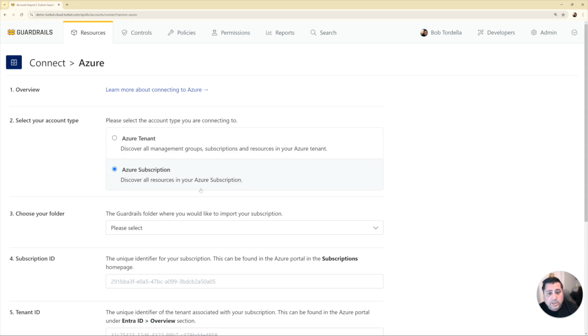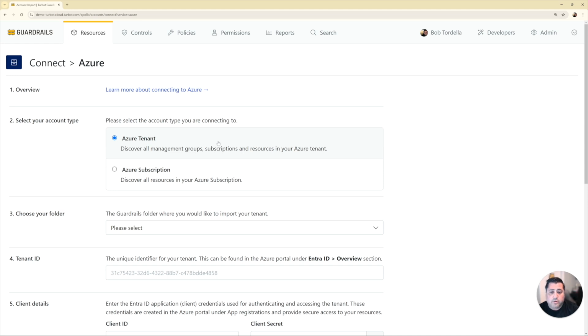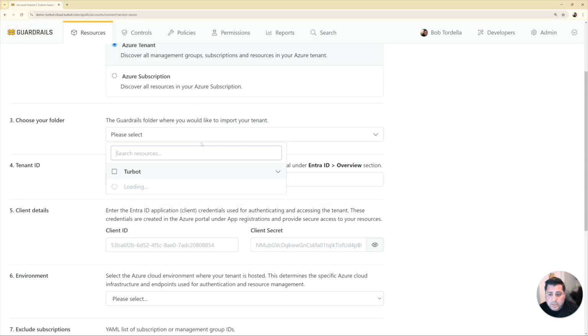Customers would either bring in their tenant hierarchy as is, or they may use a different structure within Turbot Guardrails to mix those subscriptions into different folder structures, or they might combine a multi-cloud approach with Amazon accounts and Google projects. To make it easier for folks that just want to bring in their tenant as is, discover those management groups, those subscriptions, the resource groups, etc., this option now allows you to bring it in in just a few clicks. Here you could select your tenant.